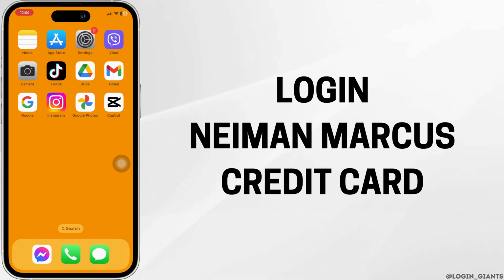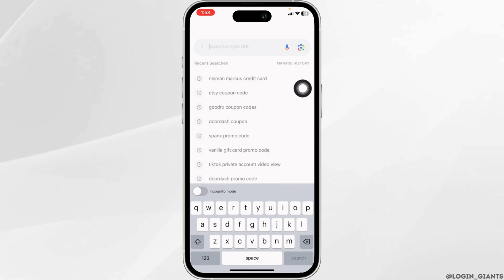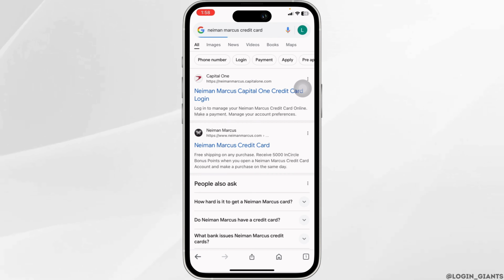How to log into Neiman Marcus credit card account online. Let's get started. Launch your preferred browser. At the top, you will see the search box. Over there, type in Neiman Marcus credit card and search for it.